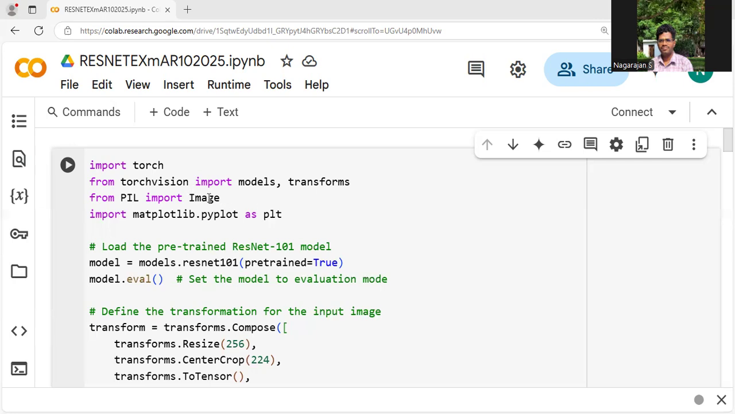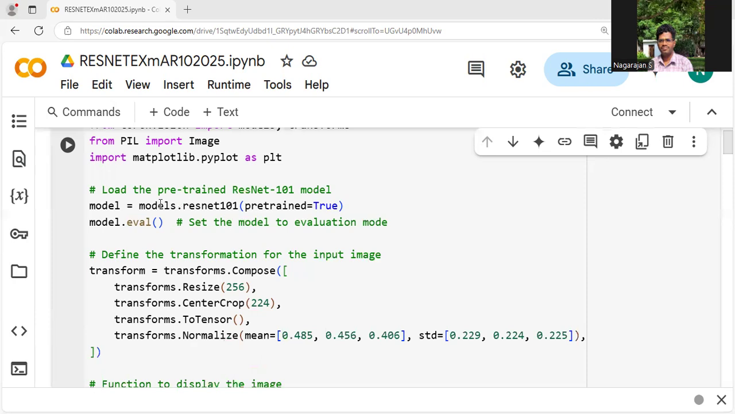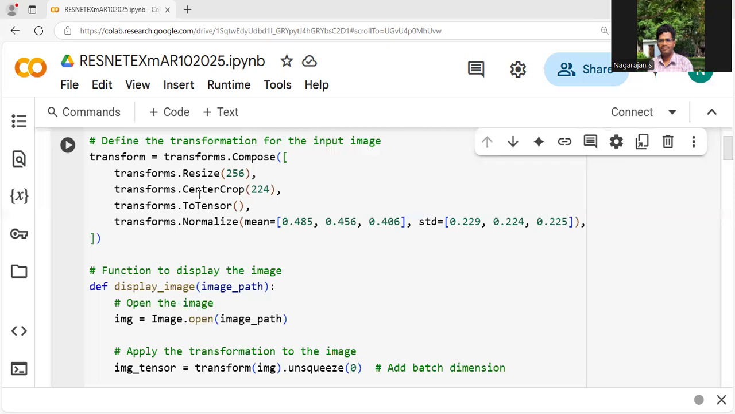For that, we start the code by importing torch and matplotlib for visualization, load the pre-trained model, which is ResNet 101, and define the transformation for the input image. The input image should be pre-processed. In the first step, the image is resized to 256 by 256. Then ResNet will accept the input image in the form of 224 by 224.